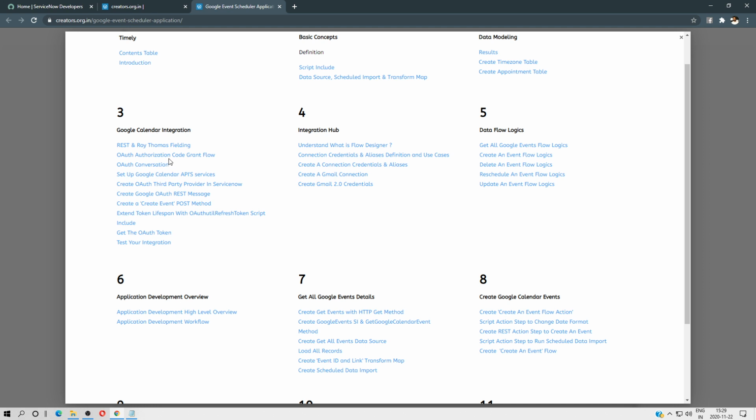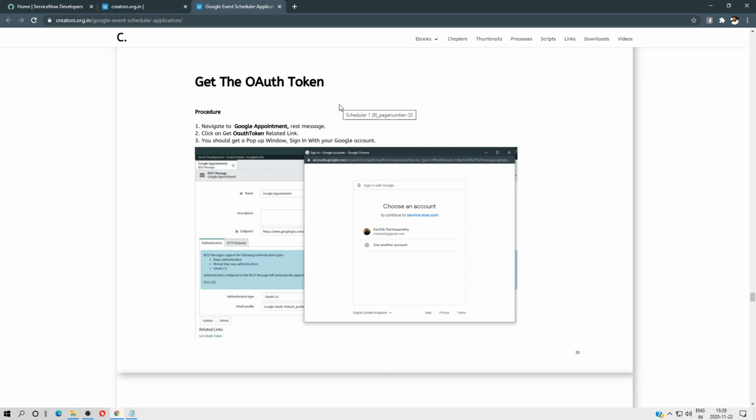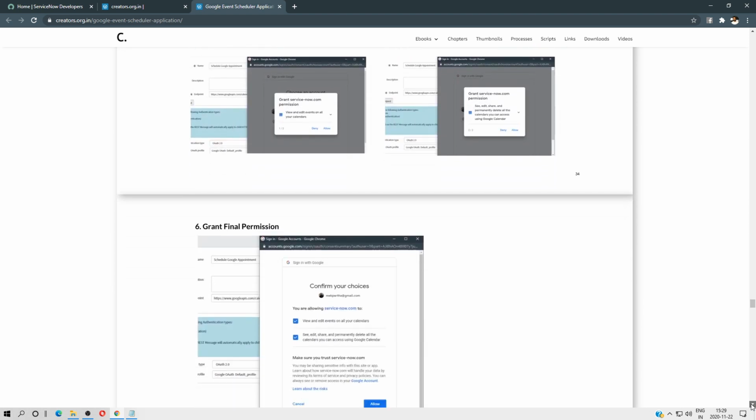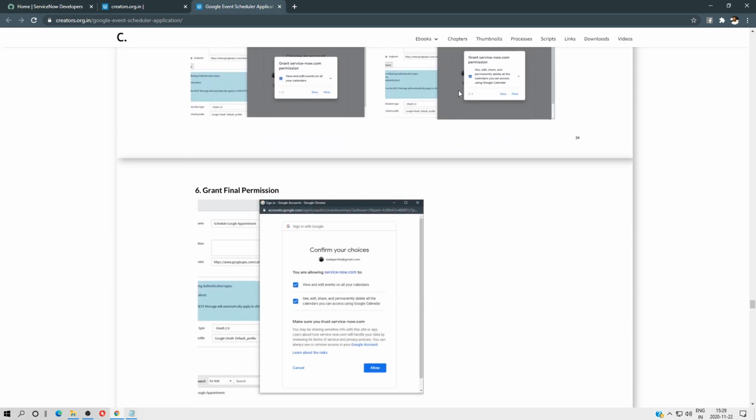You can just go to, for example, you want to learn how to get the OAuth token. So I'm going to click on the link get the OAuth token, and click here, and I get to that page specifically. So here I have the explanation. If I scroll down, it's going to show you how to get the OAuth token. So you can use it in this way as well.